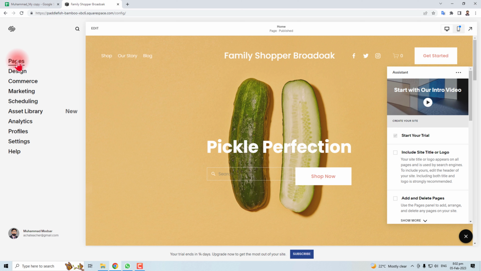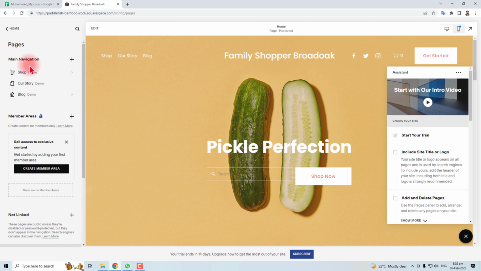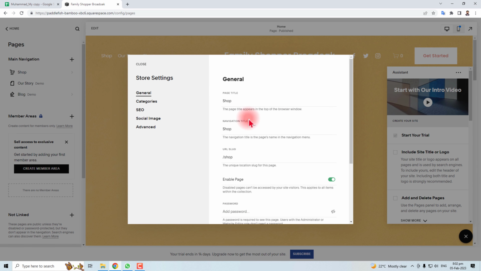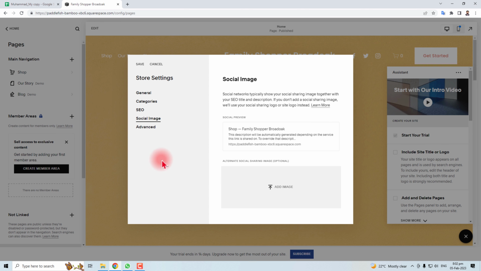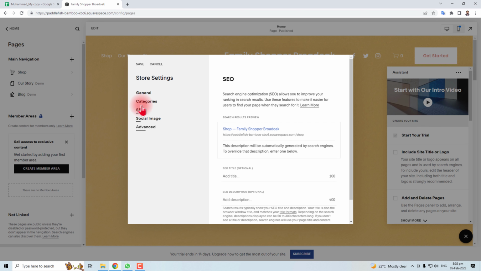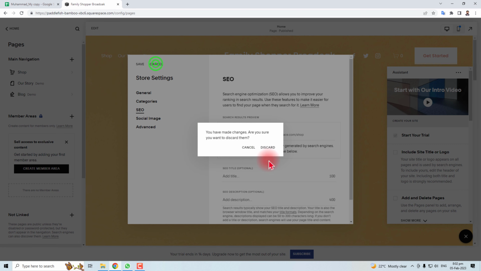Here we go. Now you can add or control the pages of your website from here. Let me show you how to do it. Click this pages, and here you will find the navigation option. If you want to remove this shop, you have to click here, and if you want to edit this button, you will click this gear icon. You can see different options or different elements of this shop. Now you can add some code here, you can add social media here, you can do the SEO for that. So this is a way how to control.